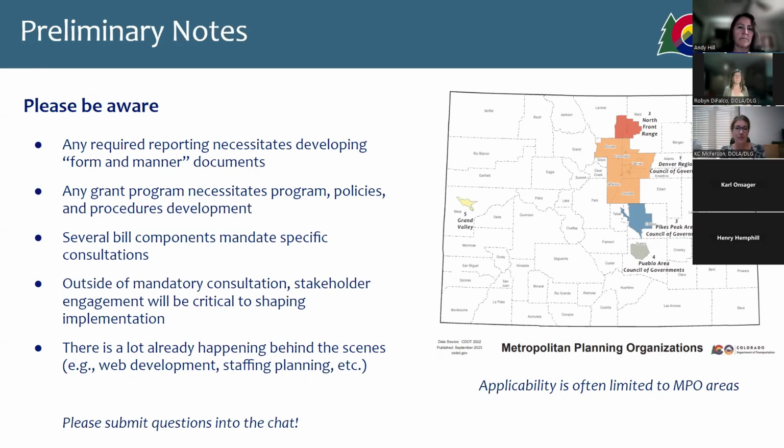Several bills have components of them that do mandate specific consultations, and outside of mandatory consultation, stakeholder engagement will be critical for shaping implementation of all of this work that we will discuss. And then finally, there's a lot already happening behind the scenes. So please note, we've been working on web development. Our initial pages are now live, and Robin will drop the link to that in the chat. It's also listed later in the slides, the web address. And yes, a recording of this will be made available and distributed to the attendee list.